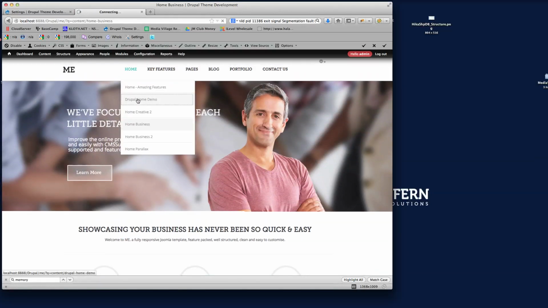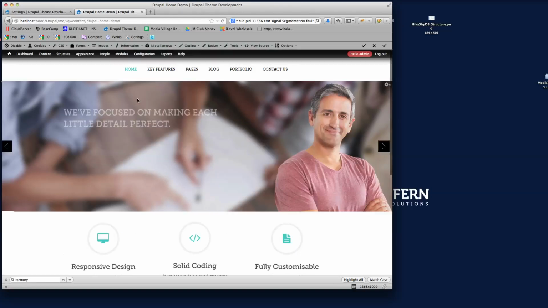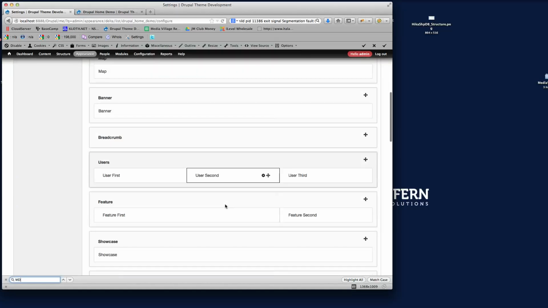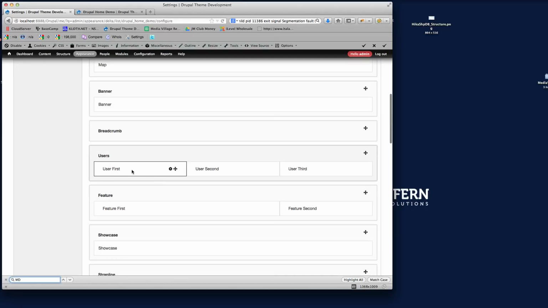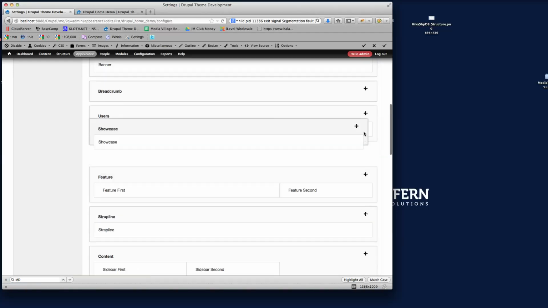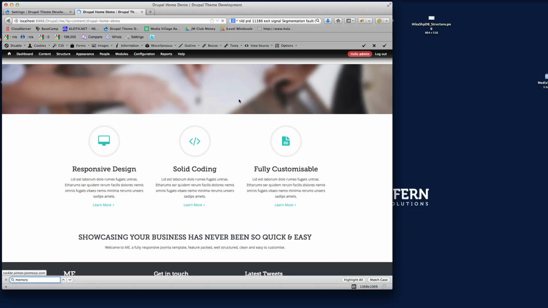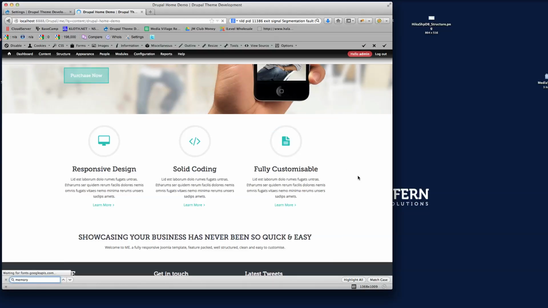So home, Drupal home demo, and we see here that these are now on the page, but again we're in the wrong position. So I'm going to go back to our page here. Now I'm pretty sure that the blocks that we just added are user first, user second, and user third. So again, I'm just going to drag showcase to go above that there, and then just save that. And then if we go back to the page, we can see here that the page layout has changed quickly and easily for us.